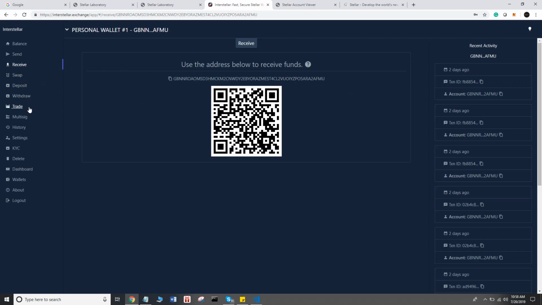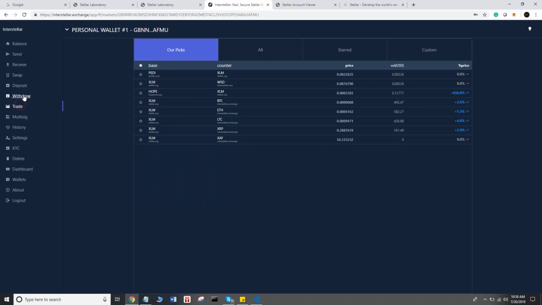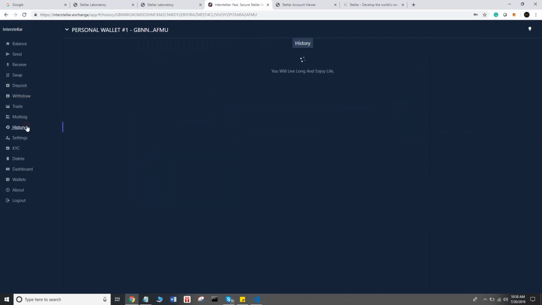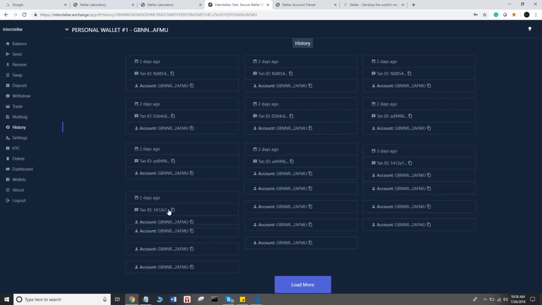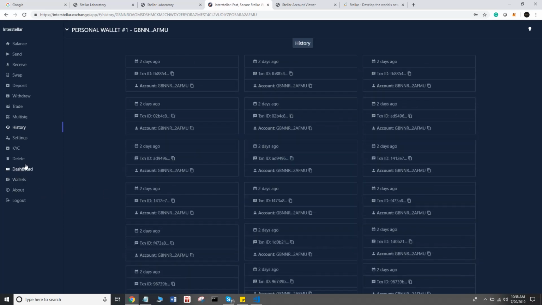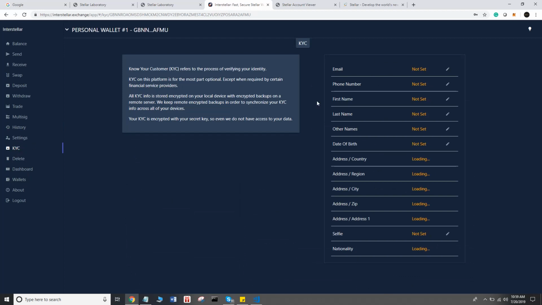If we go on, we can see multi signatures, tradings, withdraws, all these tabs, as well as the history, where we can load more and see how many transactions we did from the start. And then we can see KYC processes if we have them, so we can see all of that information.